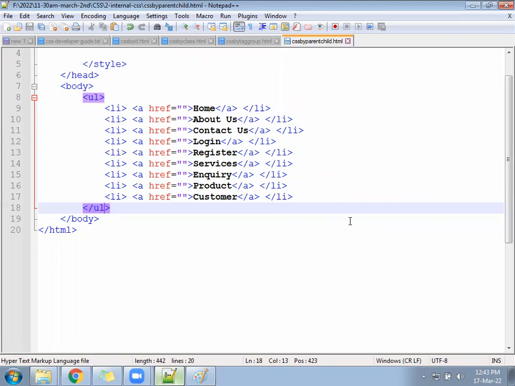Now, the a tag is part of the li. The a tag is inside the li. The a tag is the child of the li tag. The li is part of the ul, so li is the child of the ul tag.